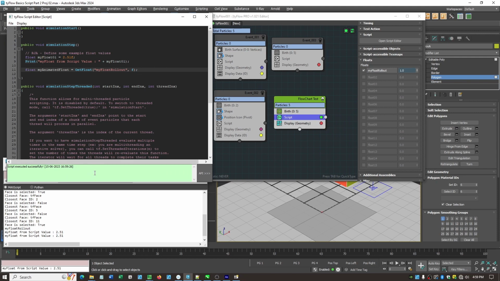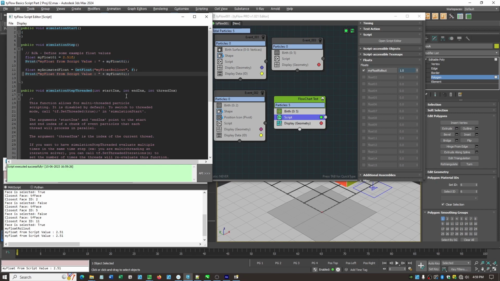And so if we come back here now and print that out so we can see what gave us my float from rollout, and we want it to show that there, so we'll just Control C it and come down here and Control V it, and let's see what we get. Evaluate.